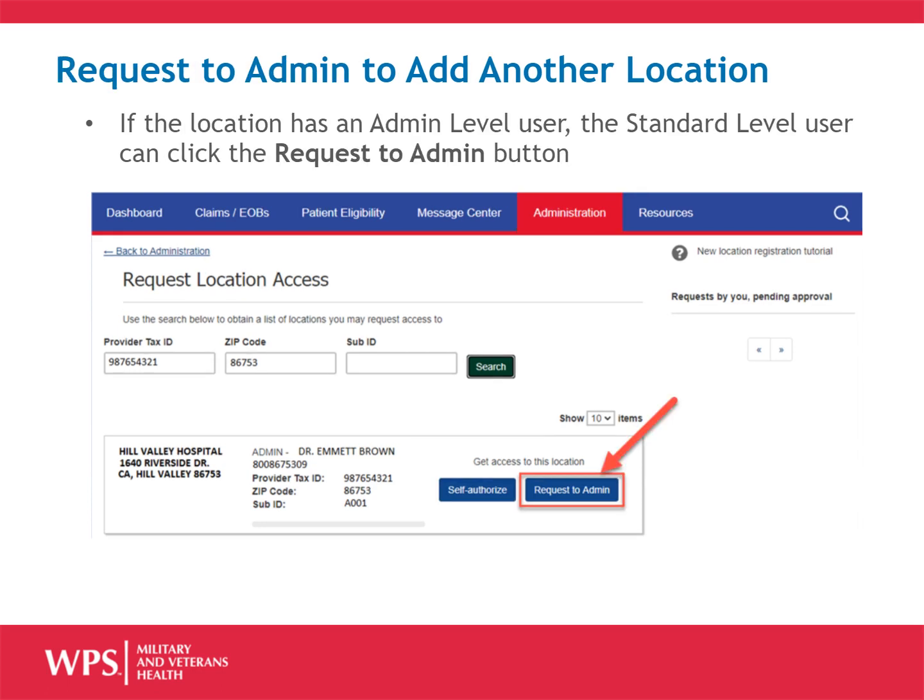If the web user does not have past claim details to self-authorize their access, and the location has an admin level user, then the standard level user can click the Request to Admin button. Note that if the location does not have an admin, there will not be a Request to Admin button available. In those cases, the web user can only self-authorize with past claim details.